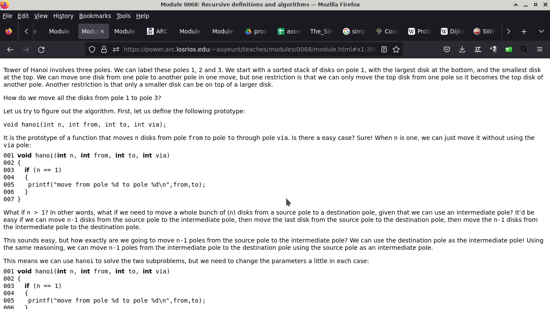And as it turns out, it makes the problem difficult because the number of steps to solve it is proportional to 2 to the power of the number of disks. Okay? And that's the nature of the problem.